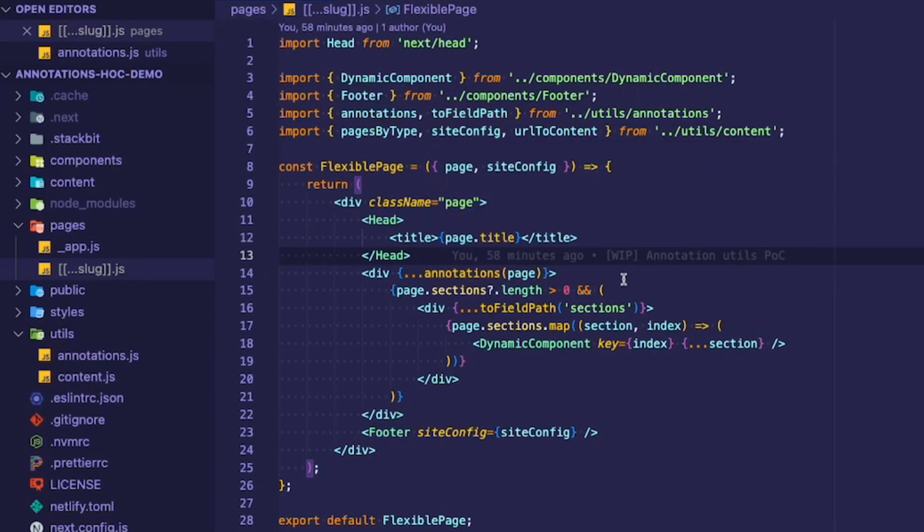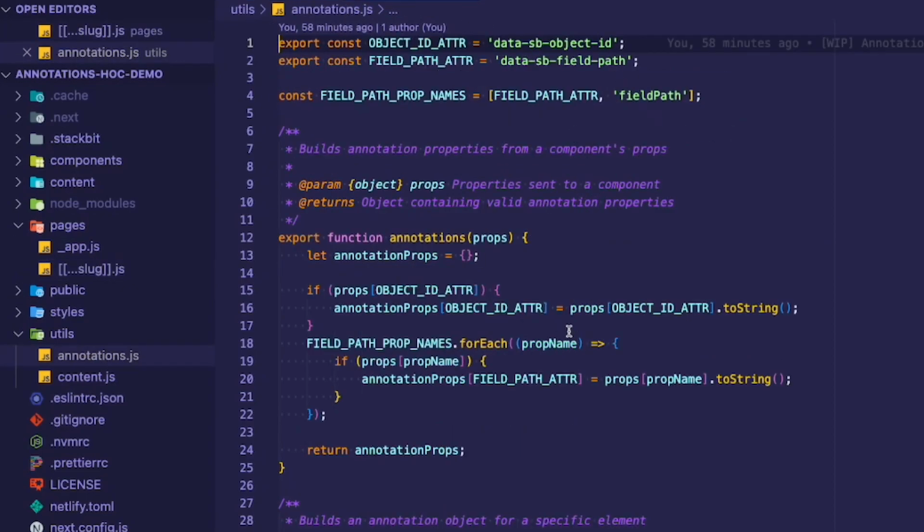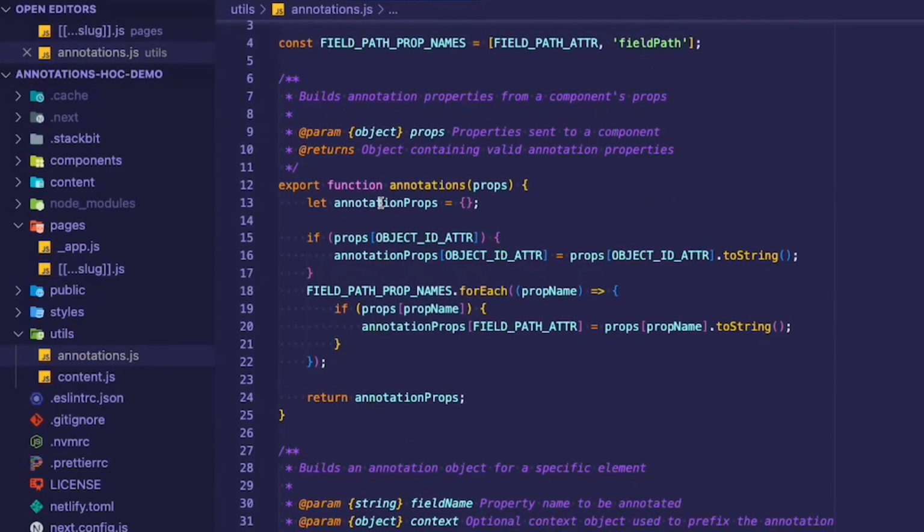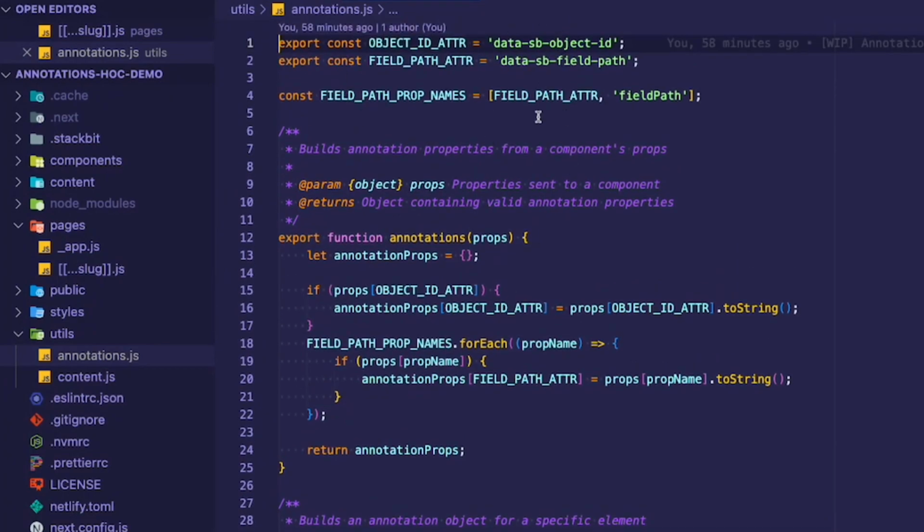And what the annotations helper method is going to do is look inside an object and extract any relevant attributes that apply to annotations, and then render them as props in that particular element. So let's take a quick look at that utility function. That's basically what it's doing. It's just looking through these props. It says, do I find one of the right data attributes? And if I do, set it to the appropriate value in those props.